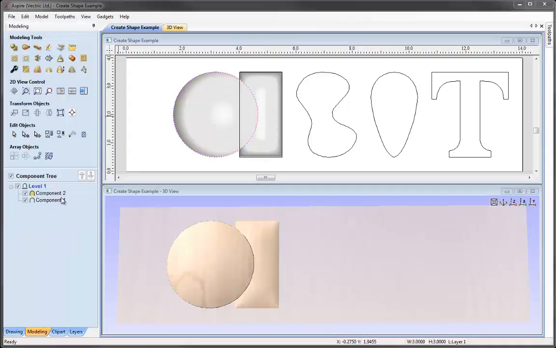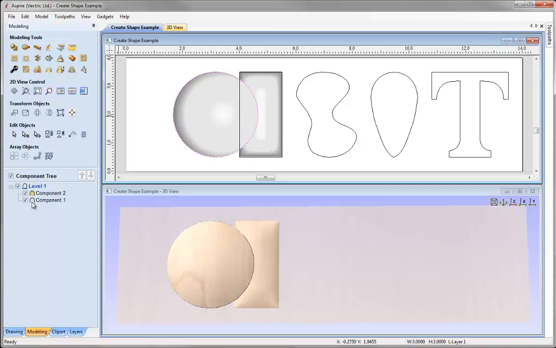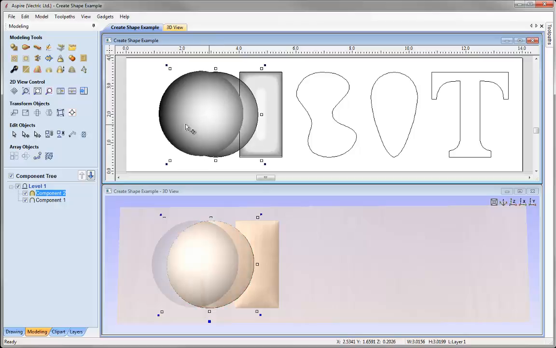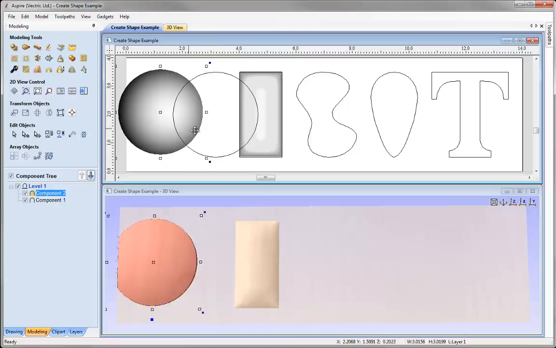We can see our components within our component tree along with the combine modes that we set in that form. Now it's important to note that the component that we create in the form is not connected to the vector that we have in the 2D view. For instance, if I select this component here and drag that out, we can see that the vector just stays in the same place.